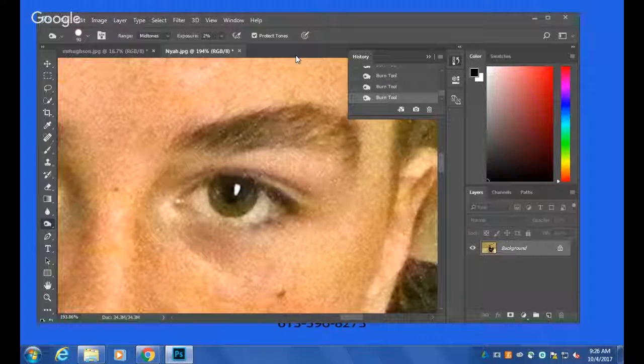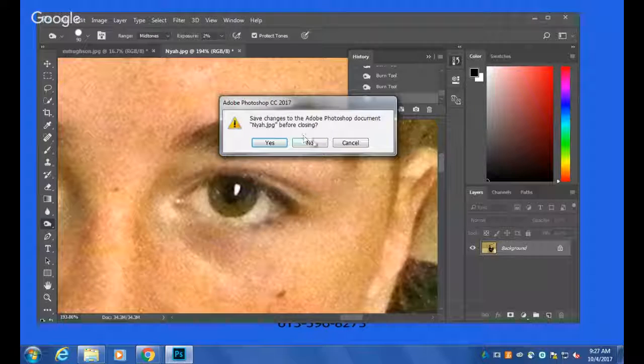The last tool I'm going to show you today is called the quick selection tool. Let's just try a different photo here.